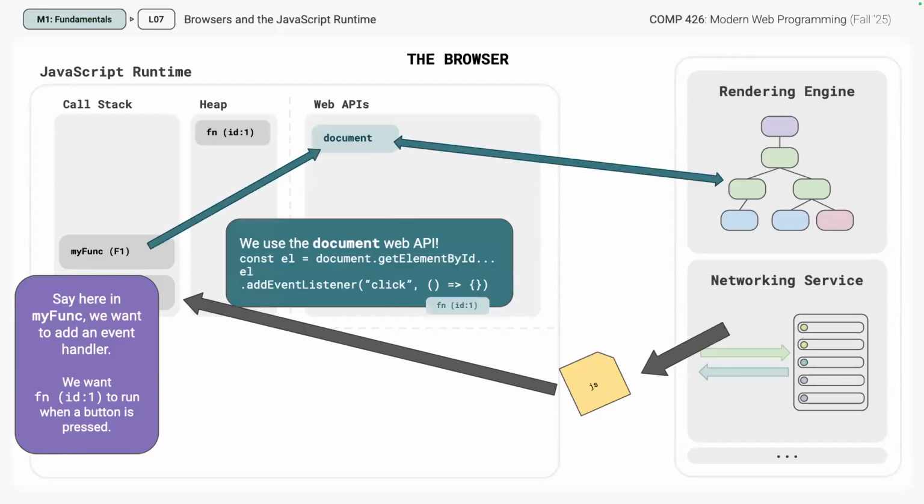So what happens here is we will use the document web API. You can see here, the first thing we typically do is we get the element. So we say document, that's our reference to the DOM. Document.getElementById, we get our element. And then we say element.addEventListener. And let's say that the event it's listening to is click, and then I pass in my function in there.